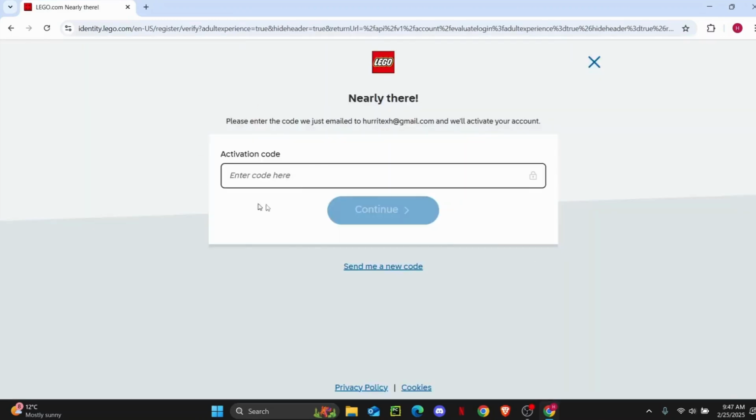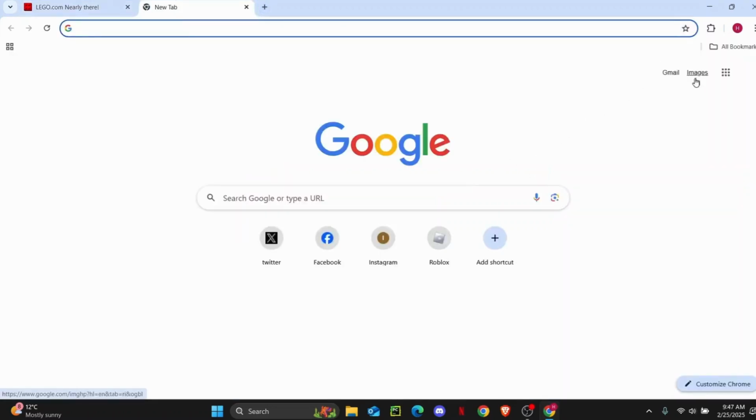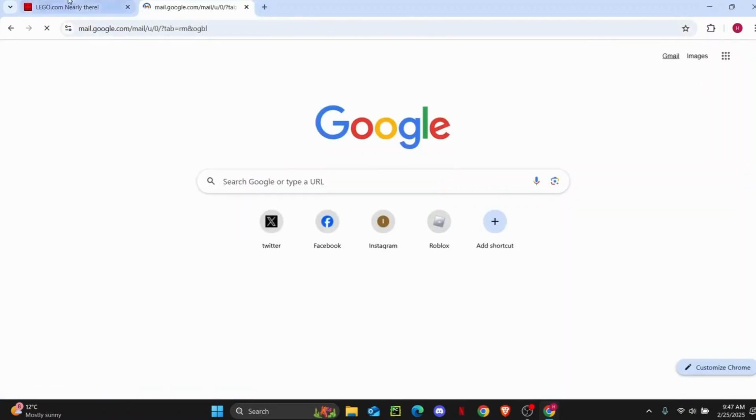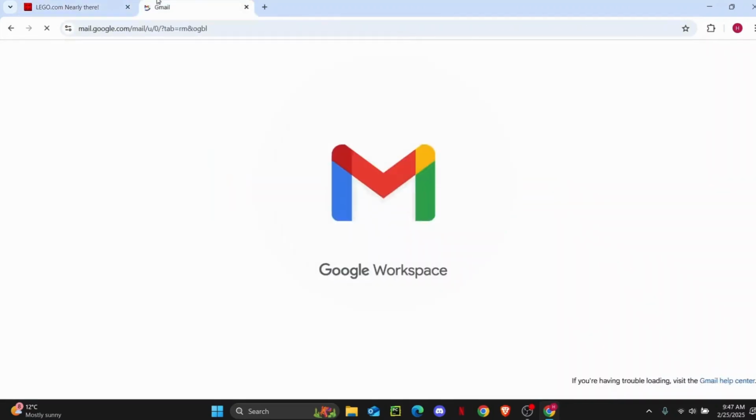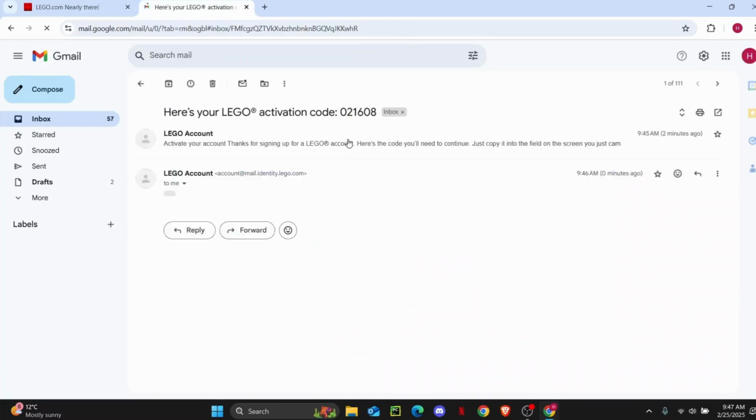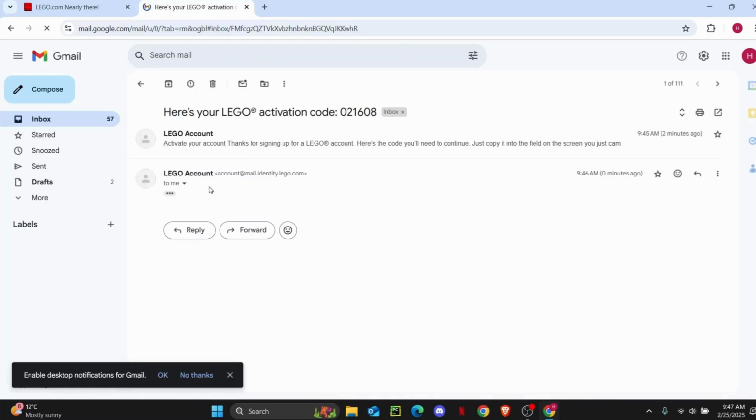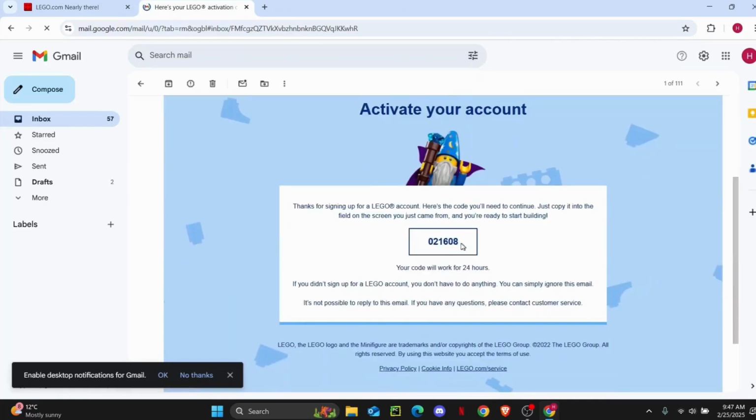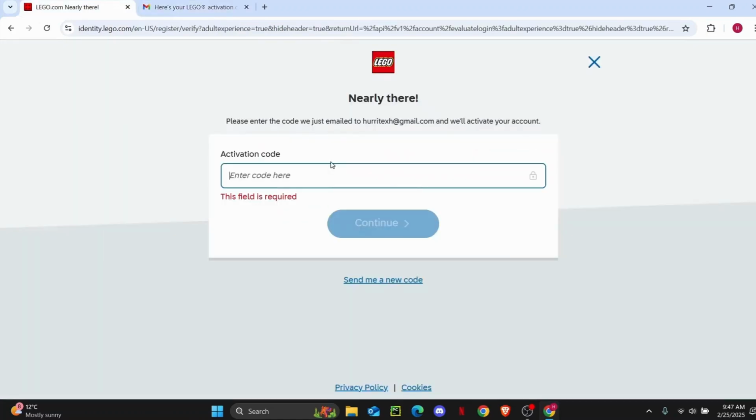Now once you have entered all of your details and chosen your account, you will get an activation code on your email. So let me open up my email right here, click on my Gmail in a new tab, and enter the code that Lego has sent me. So here is the activation code. I'm just going to click on it and click on this Lego account. Now I'm going to copy this code and paste it right here.